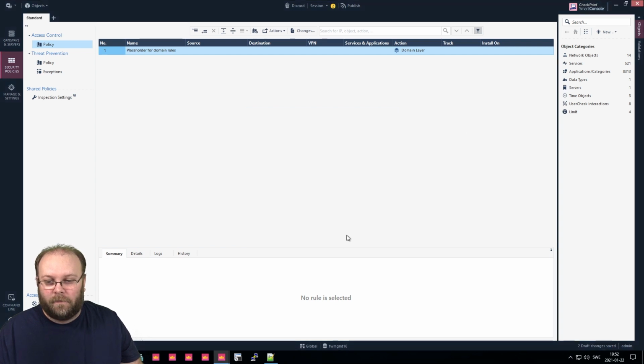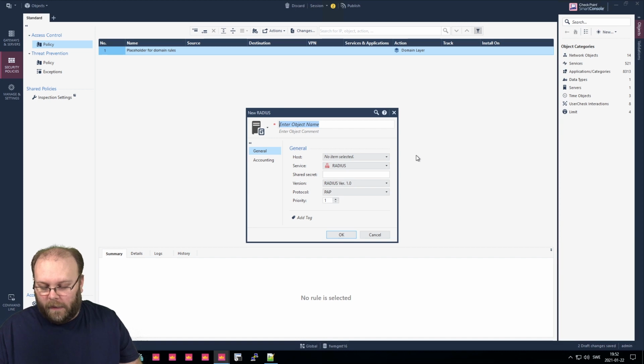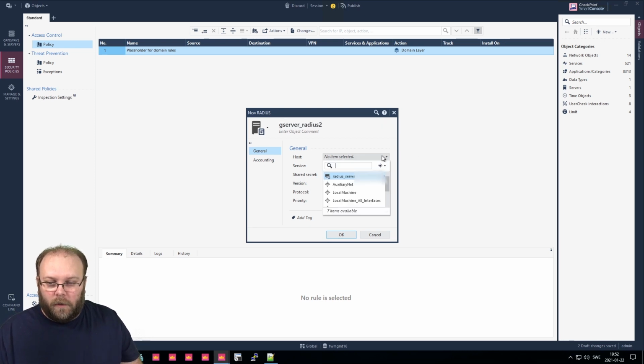So, okay. And then we will do the second one. We do the same. So radius, and we will do G server radius 2, and we will create an object for it.